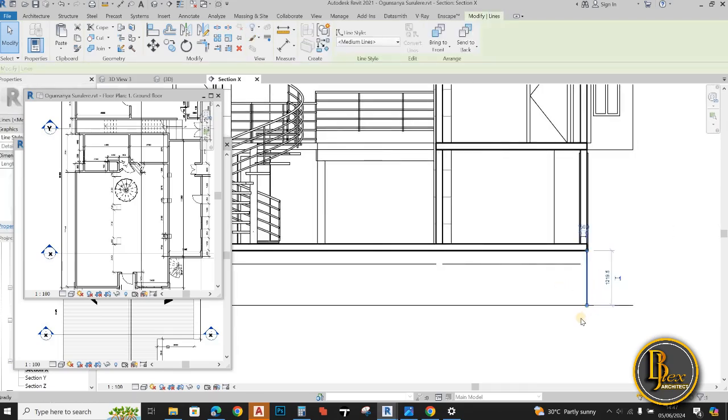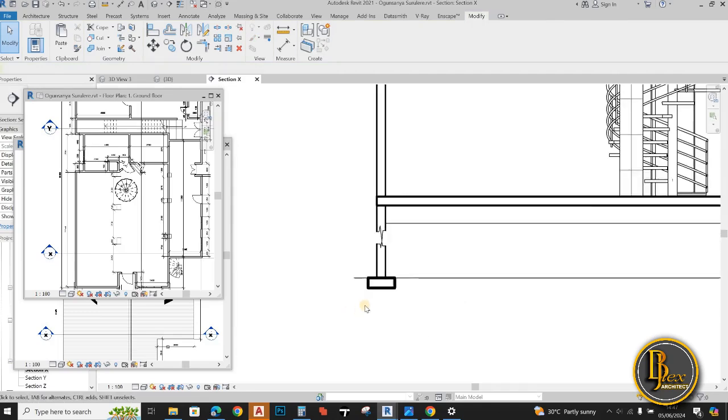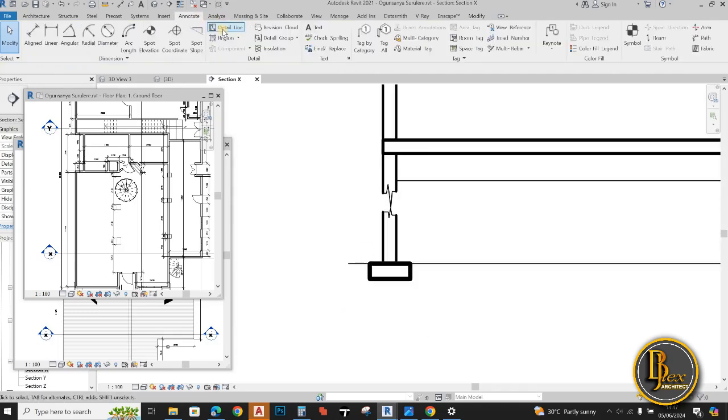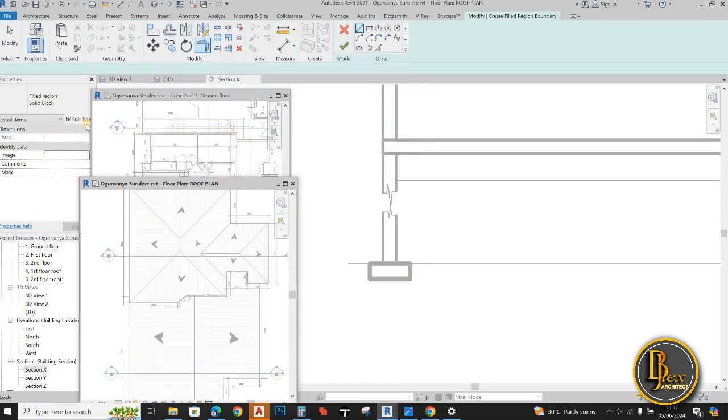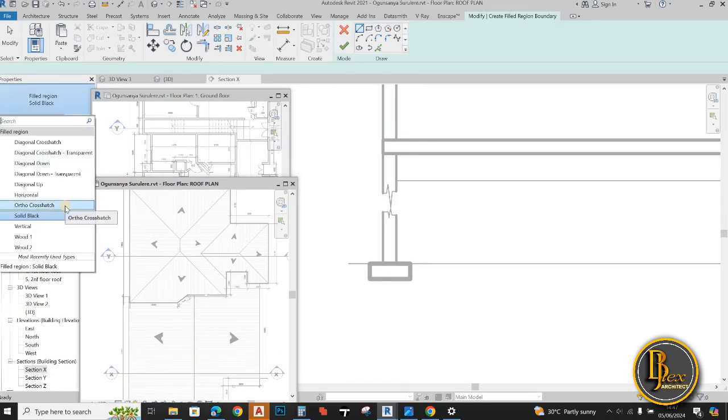But if you look at the foundation bed for the building, it's not looking like concrete, and the slab doesn't have the concrete feel to it. So what you can also do is to use Filled Region.